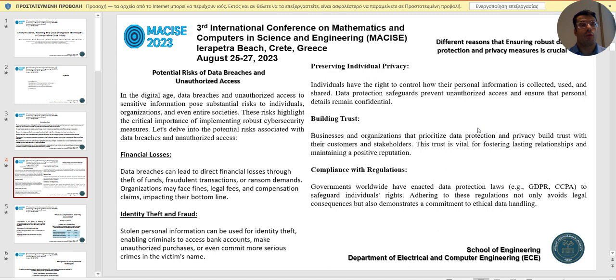There are several reasons that I chose to do this presentation today, because we have potential risks of data breaches and unauthorized access. In the digital age, data breaches and unauthorized access to sensitive information pose substantial risks to individuals, organizations and even entire societies. These risks highlight the critical importance of implementing robust cybersecurity measures.